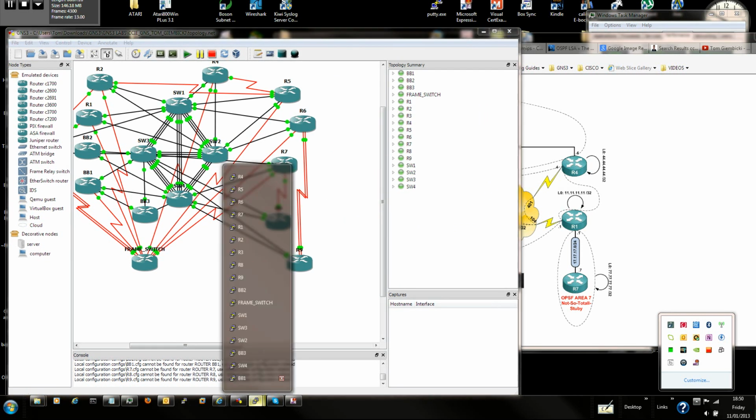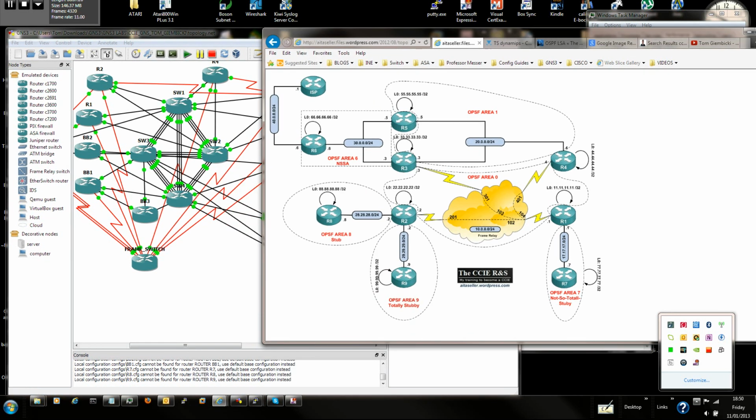So let's do that. First, check how many devices we have. 1, 2, 3, 4, 5, 6, 7, 8, 9, 10. We have 10 devices. Perfect. It should be router 9 somewhere. And we can have BB1 acting as an ISP.